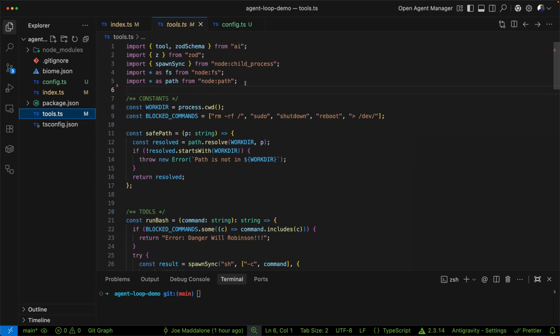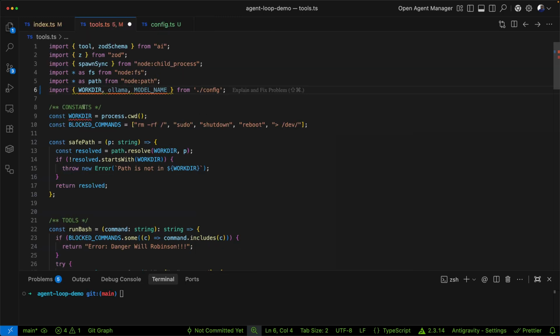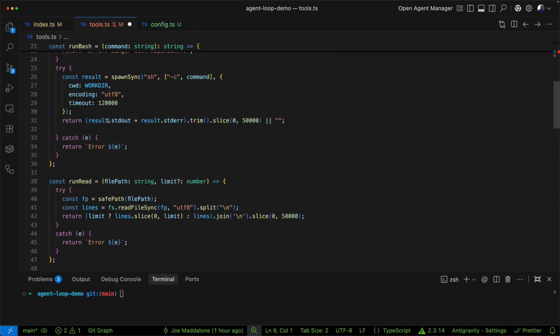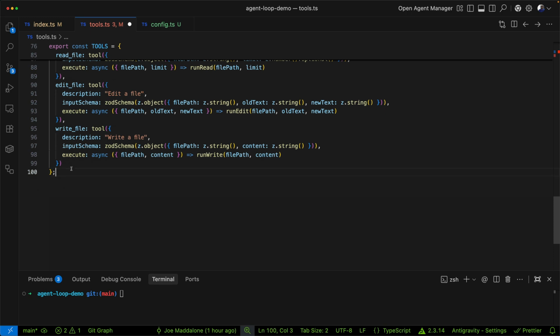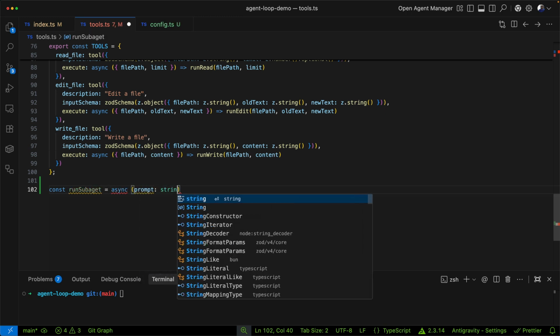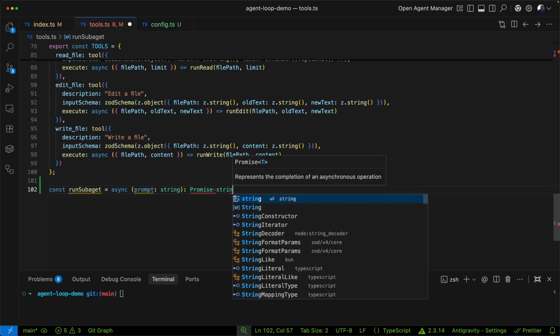We're going to jump into our tools. We're going to bring all those guys in. Let me close this sidebar. So here we no longer need this guy. And what we're going to do is we're going to create a new tool. I'm going to come down here after all the tools, and I'm going to create a new executable here called run sub agent. It is going to take in just the prompt, which would be a string. It's going to return a promise of string.